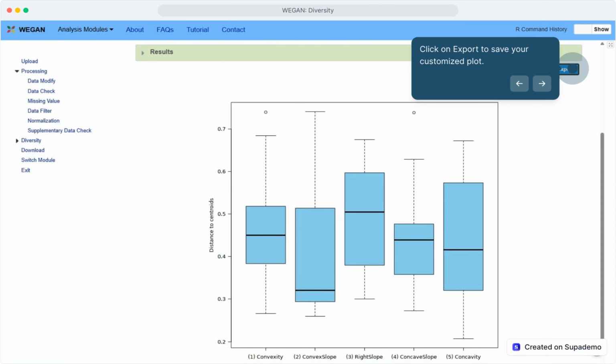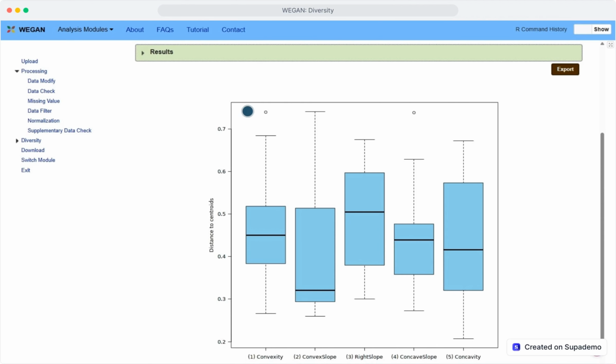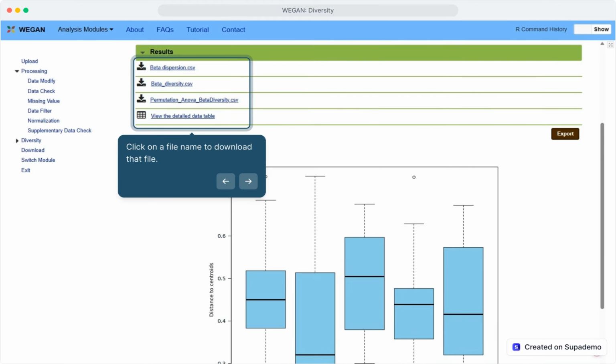Click on Export to save your customized plot. After adjusting the export parameters, click Submit to update the download link. Click on the Results banner to open a list of data files available for download. Click on a file name to download that file.